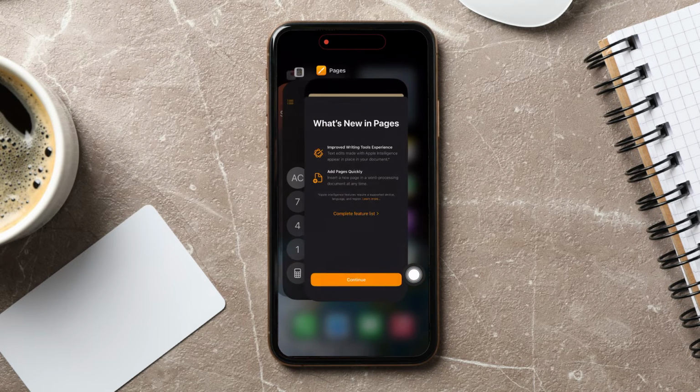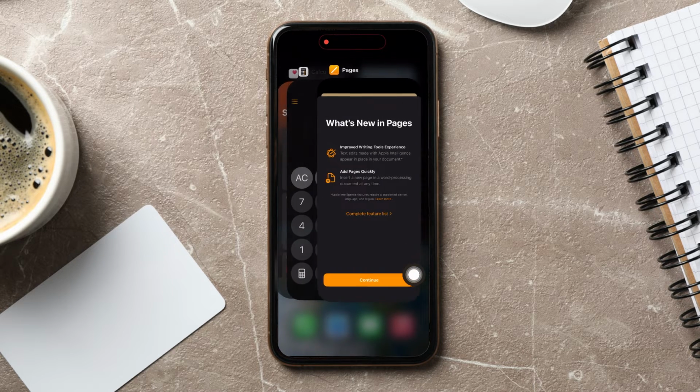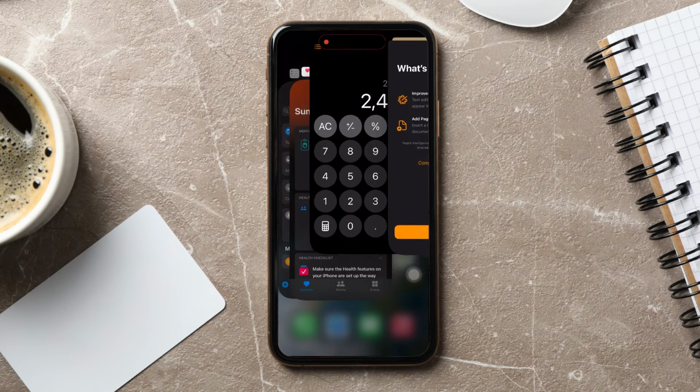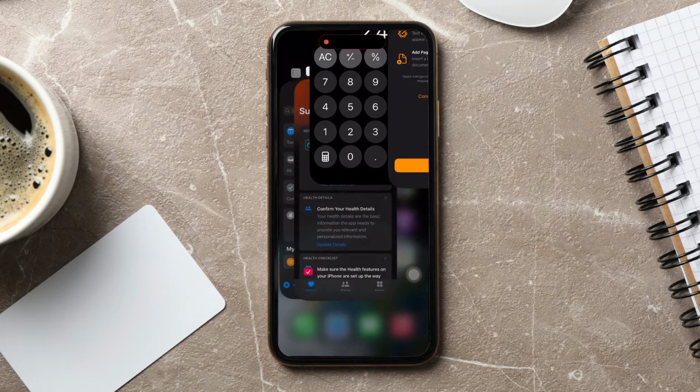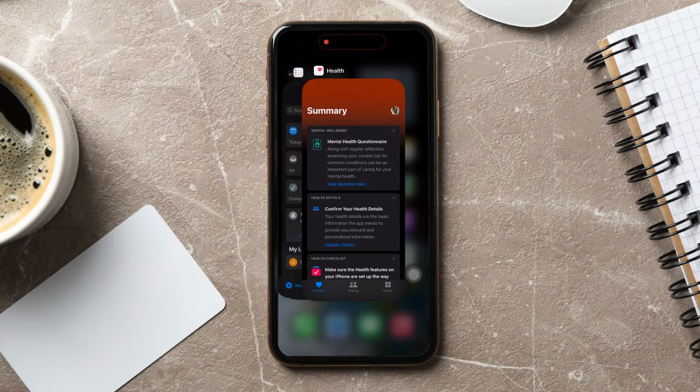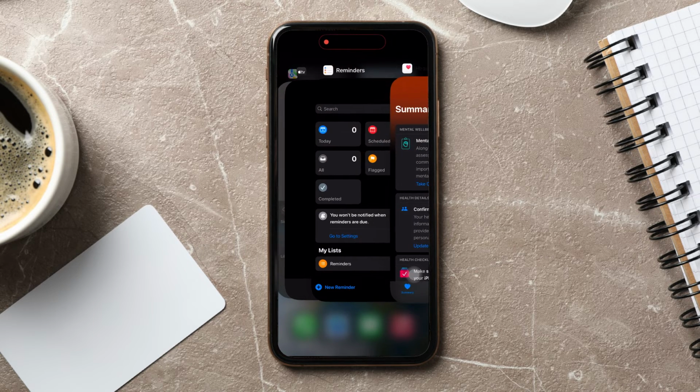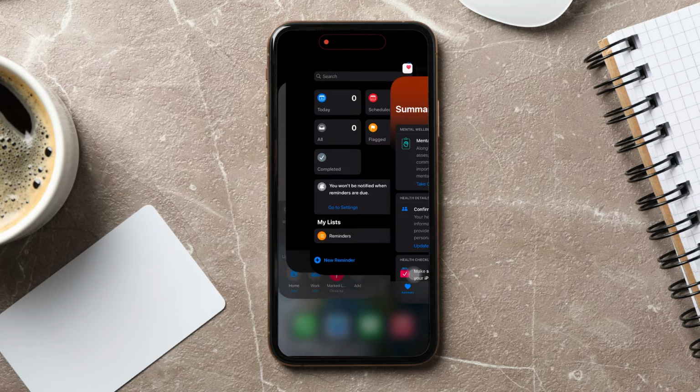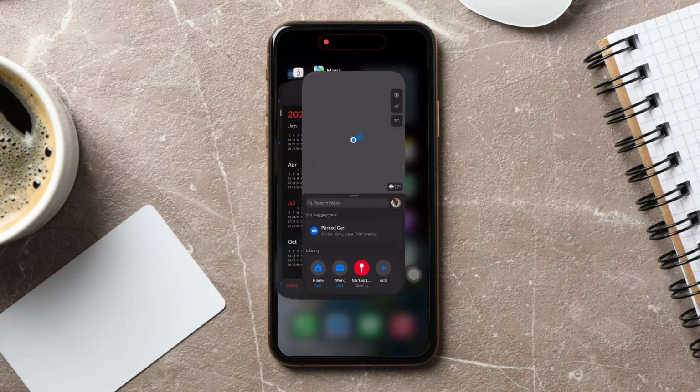If you want to close any app from here, then swipe up on the app preview to close it as shown. You can also use multiple fingers to swipe up on multiple app previews simultaneously to close them faster. Following these steps, you can easily close all open apps on iPhone.